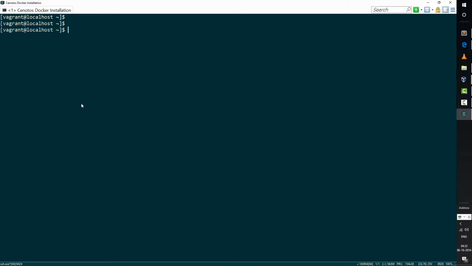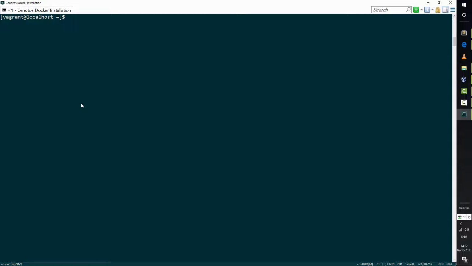For that you have to do sudo systemctl start docker. So it is going to start this Docker service. Yeah, that is done. So now you can do sudo docker ps.